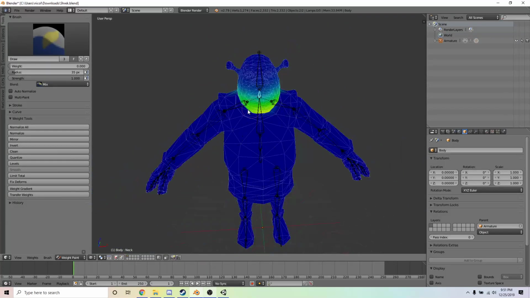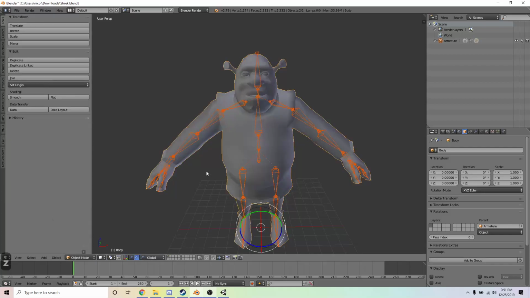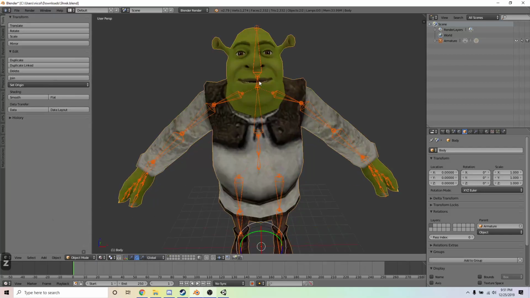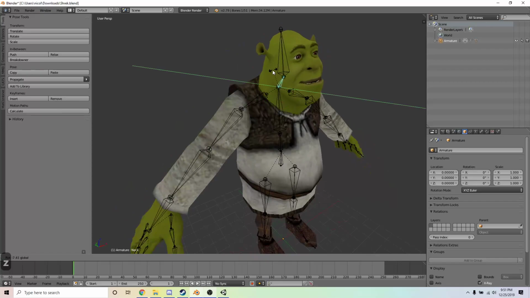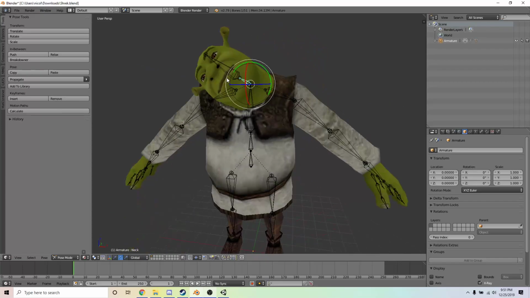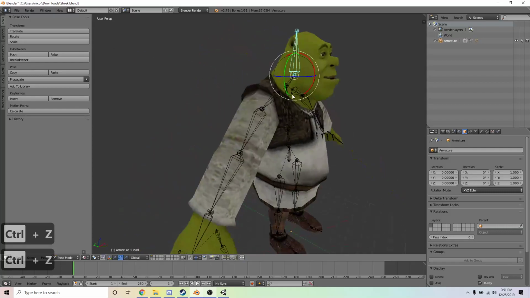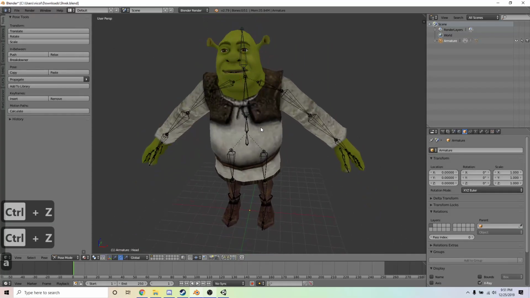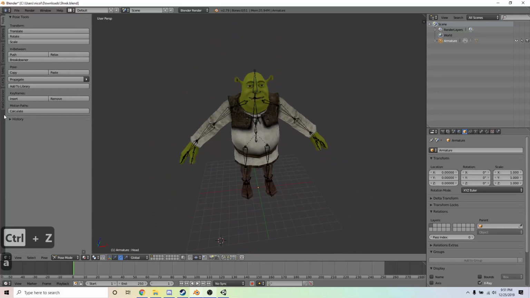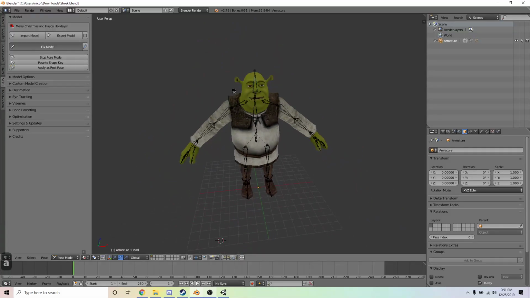Nice. It's beautiful. Okay, we'll go back to object mode and check out what the neck's looking like. It's not bad. Yeah, that's really not bad, but we're going to be getting rid of that mesh anyways. Okay, so we're going to fix model, and we're going to save.